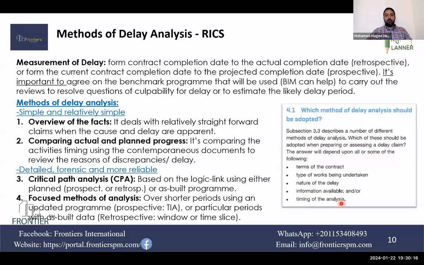You need to have a quick analysis, or you need to go for a long time, and there is a long allowed time for the analysis. You can go to a more detailed approach.